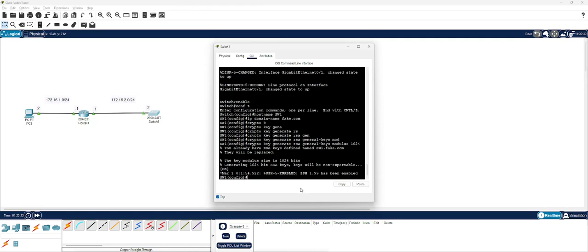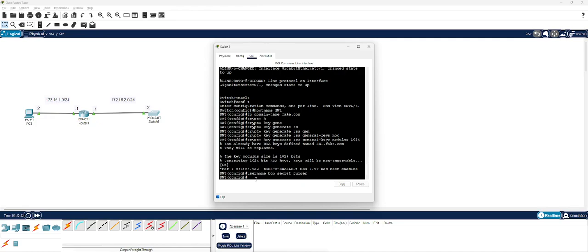So next thing that we want to do here is create a username and password. This is the username and password we're going to be using to connect from PC3 to switch 1. So I'm going to go with a username of Bob, and let's encrypt this password with the secret command, and the password will be burger. So we have a username and password configured.